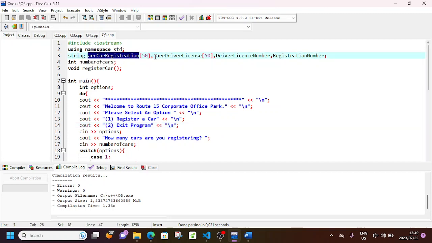So here we have an array. Again, the array is declared globally. An array called car registration has 50, and an array called driver's license has 50. By the way, for some of you who can't remember the question itself, 50 is not an arbitrary number. It is a value they told us we need to set our array to. Then we have driver's license, registration number, and an integer number of cars. All of these values are declared globally.